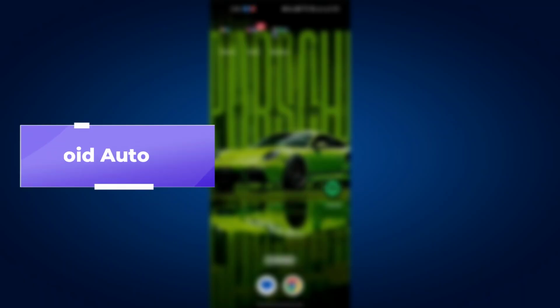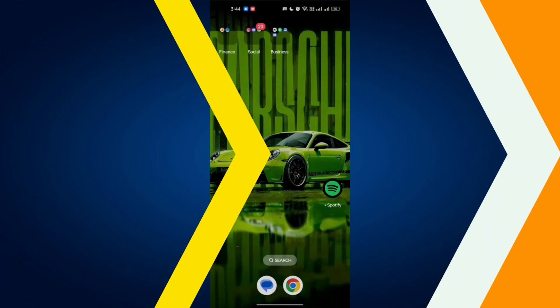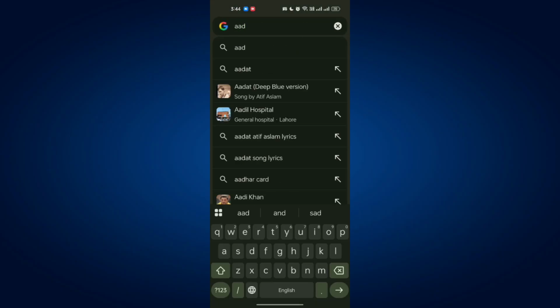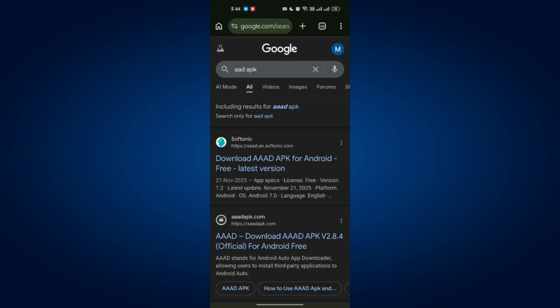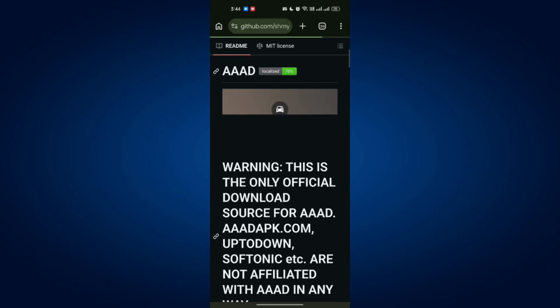In this video, I will show you how to install CarStream on Android Auto to watch YouTube. First, open your browser and search for the Android Auto Apps Downloader APK on GitHub, which is a third-party tool used to install apps like CarStream.